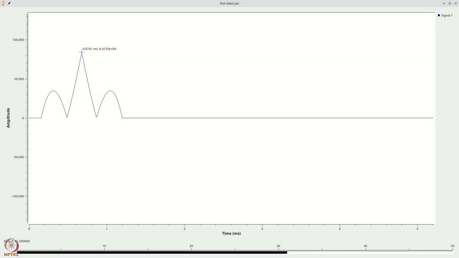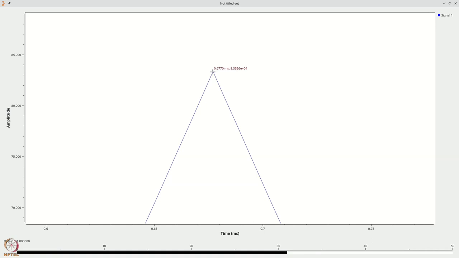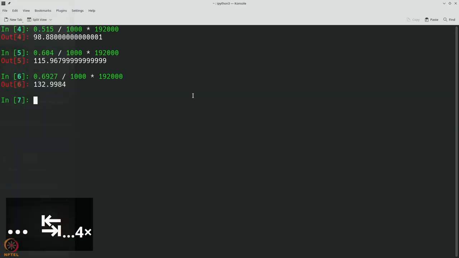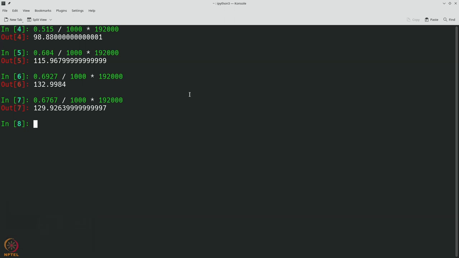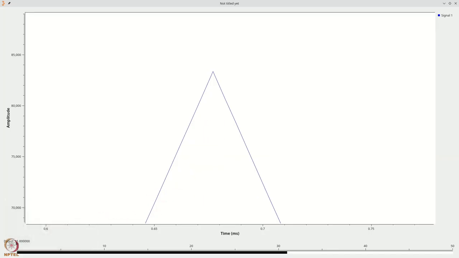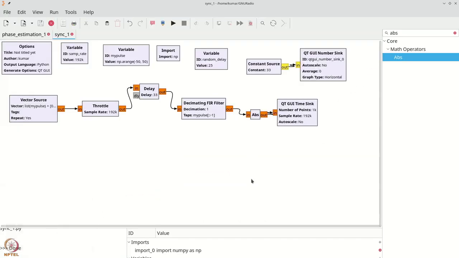Now let's look at the peak over here. Peak is at, let's say, 0.6767. Let's see what 0.6767 means. About 130, so 131 should be my answer, and 131 modulo 50 is 31. So we got it. This method, which is proposed in the slides which we saw, does indeed work very well to find the delays.